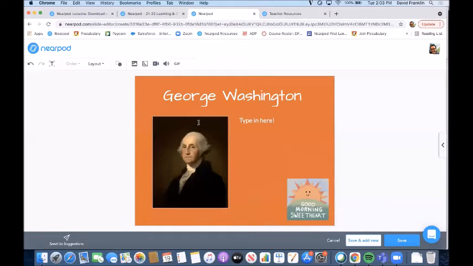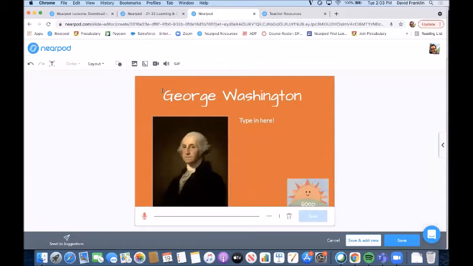And then the other thing I can do that I love is that if I go up here to audio, I have audio features as well. If I go to record audio, I can record a message to my students on the slide. So I can tell my students that George Washington was born in 1732. He was the first president of the United States. He lived in Mount Vernon and he died in 1799. Save that in there. And then when I get to the slide, students can play my recorded message back. Again, make it a little bit more personalized.